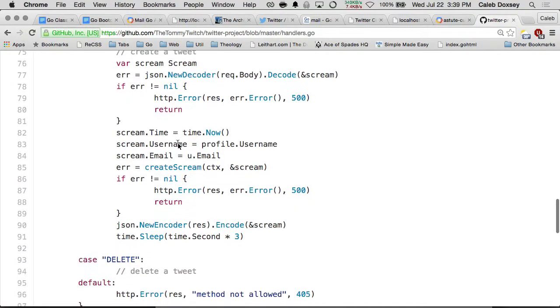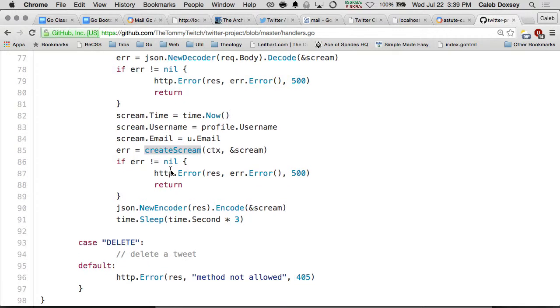So, make sense? So we've decoded it. Now we've made a screen that has all this stuff in it, and we want to put it in the data store. That's what you call create screen. And then after that's done, he's just sending it back out. So the result of posting is the screen itself, except it has all these other things filled in now. And so that might be useful for the user. So you send it back out with the JSON encoder response and then encode.